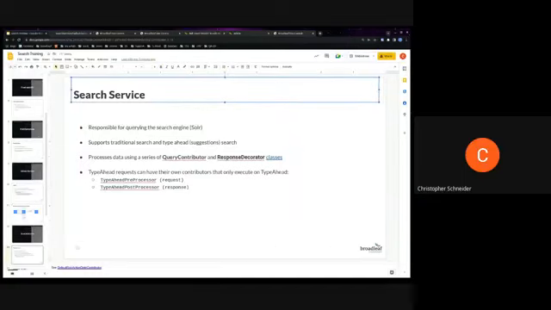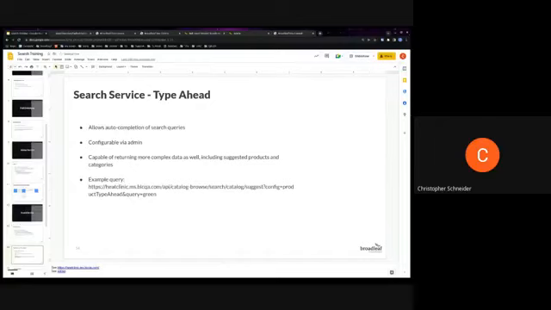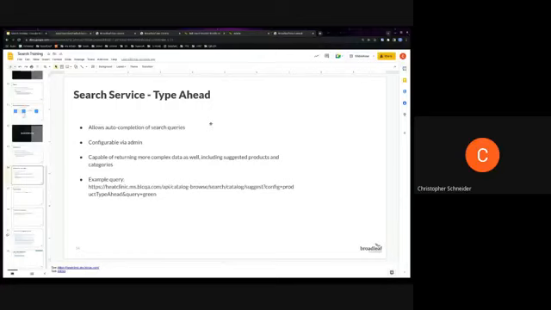Moving on. Let's see. We've got a couple more slides here. So type ahead, also suggestions, allows the auto completion of the search queries. I showed that as an example earlier. That is configurable via the admin, though most often any type ahead changes are going to come along with code changes, so you're probably going to do these as part of your regular deployment cycle.